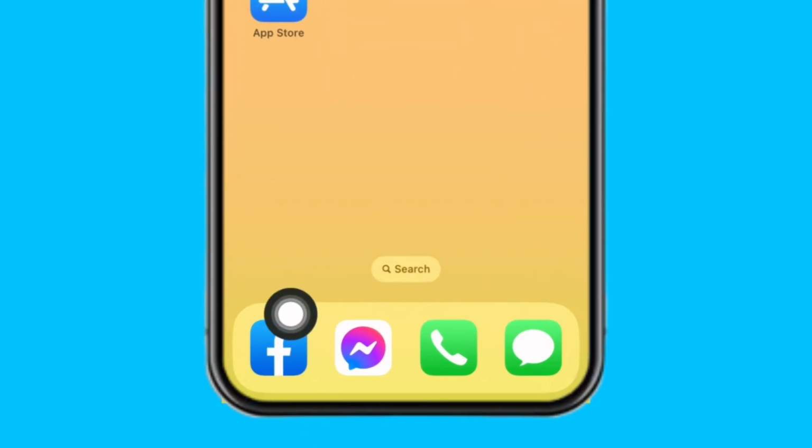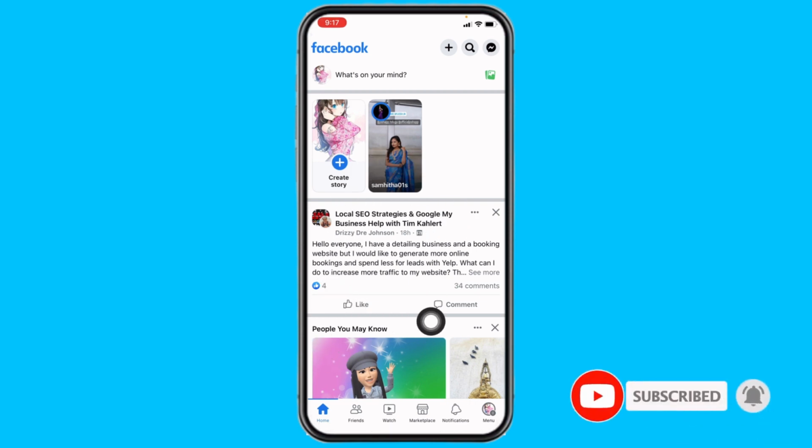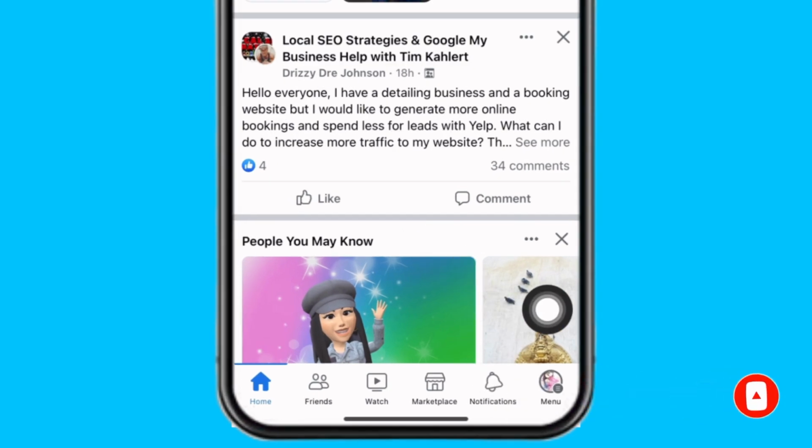Open your Facebook app. Here we go. Make sure you have already logged into your Facebook account. Now your home page appears. Now go to the menu option.